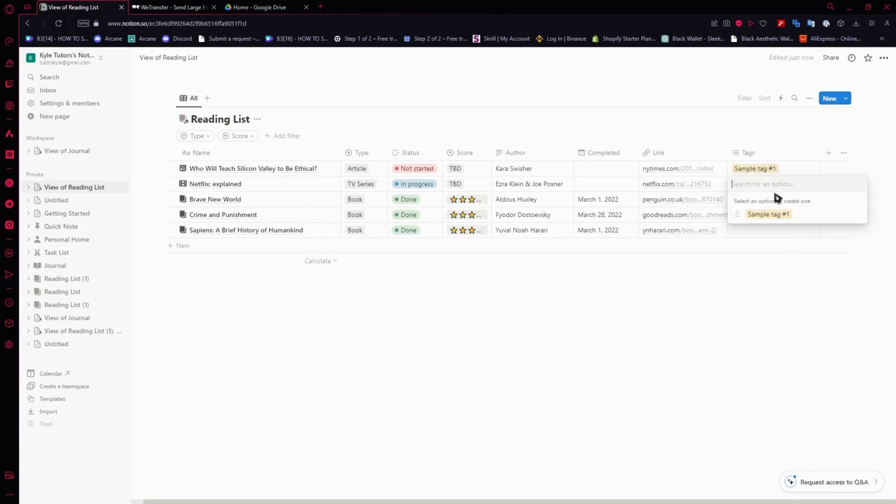And you can also create another one right here. So sample tag number 2, just for an example, hit enter, and now you have that. And you can also put multiple tags together just like so, and then you can create as many as you want. So yeah, this is basically how you can create tags in Notion.